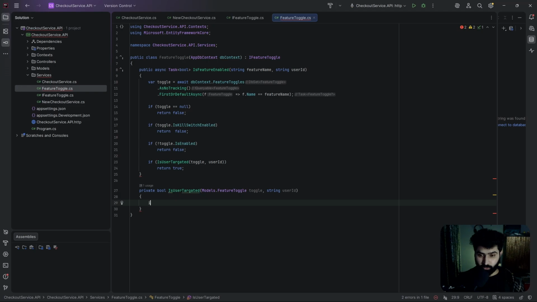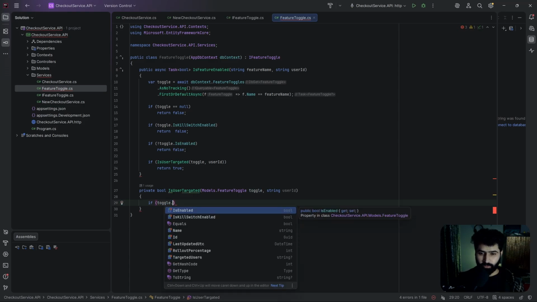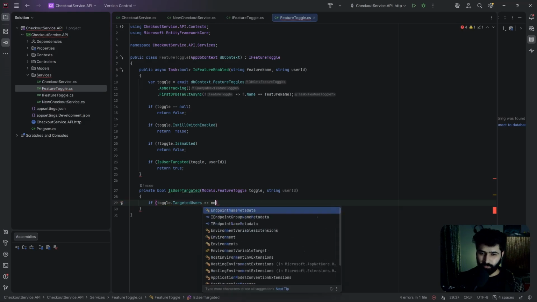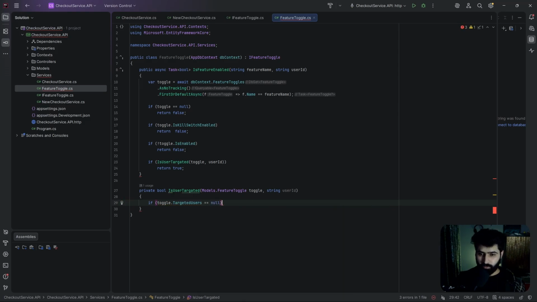the very first, we'll check whether our toggle is null, although we already checked that over there. But here we'll check if toggle dot targeted users is null. If so, then simply return false. We won't do anything, we won't go anywhere further. If it's not null, then we need users.